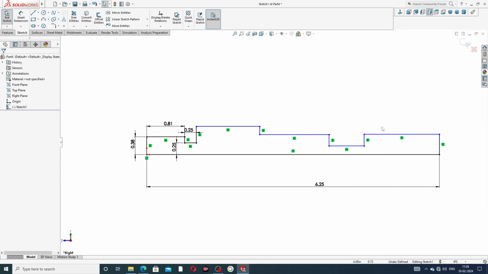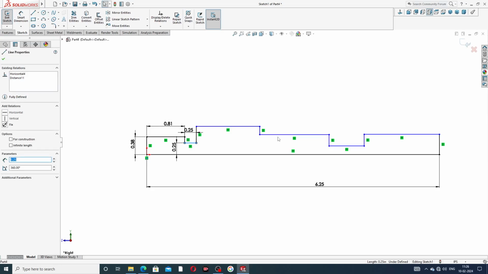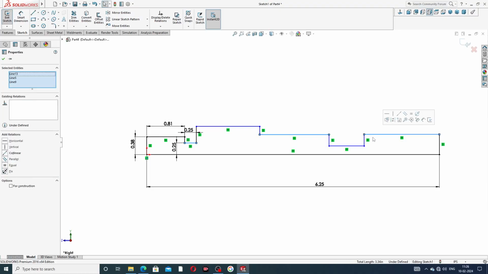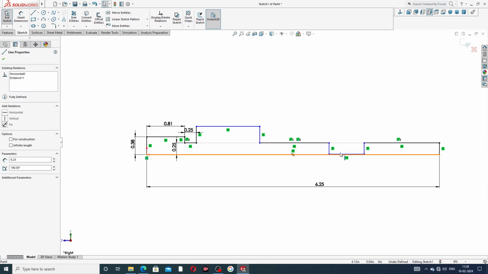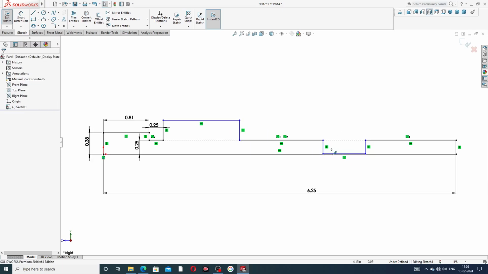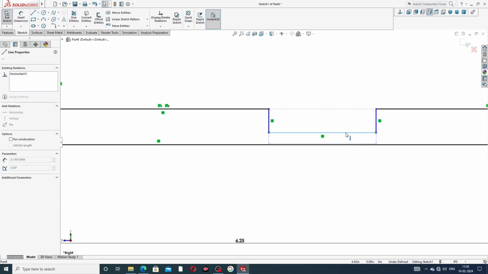But there is a very important relation: select this line, press the Control button, and select the other line, and make them collinear. This is the perfect relation, and this relation is very important. Then drag this line a little.